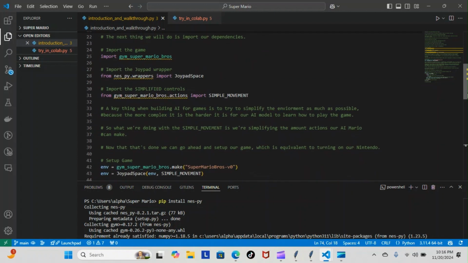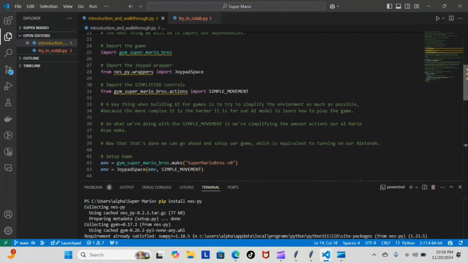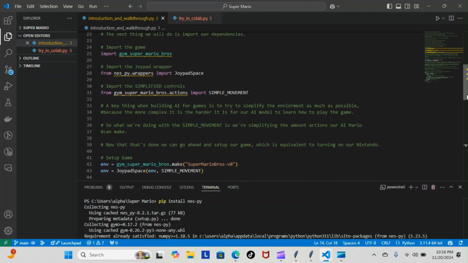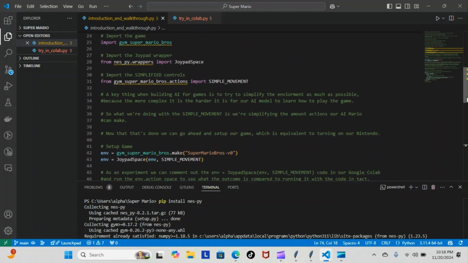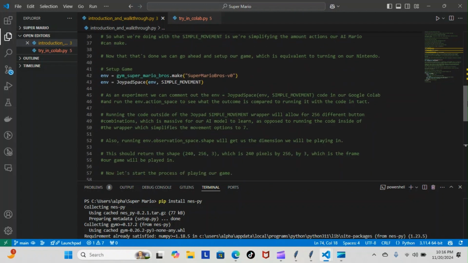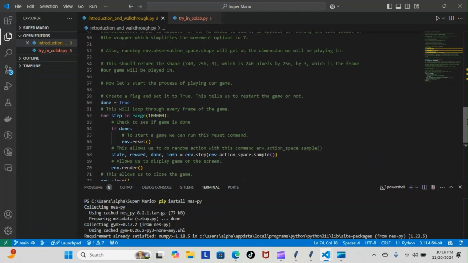We just started taking everything. We got our pip installs. We have our imports here that we're going to be using. Import the game. We have import the joypad wrapper. This is going to allow us to play the game, our directional pad. And then import simplified controls. This is going to help us control our character inside of the game or dictate his movements with a simple movement. And again, I'll go over this stuff in detail as we move along. I just want to let you know that we did get started and we're moving forward.